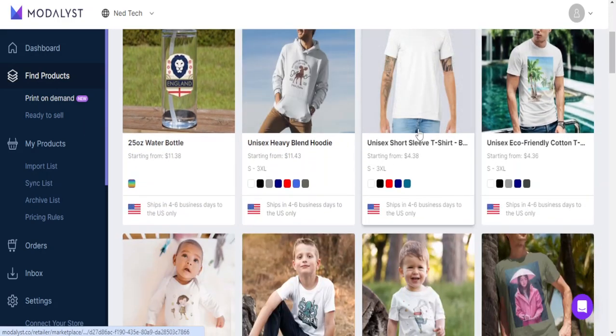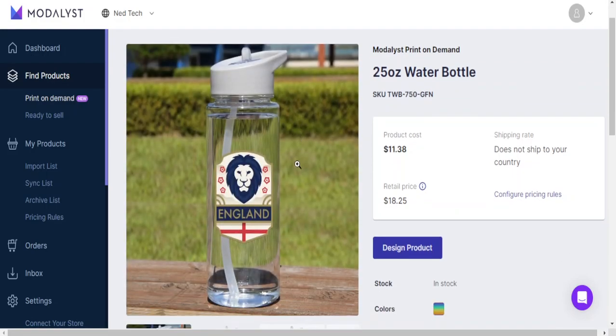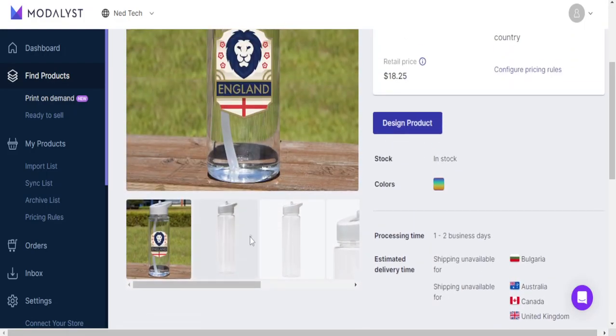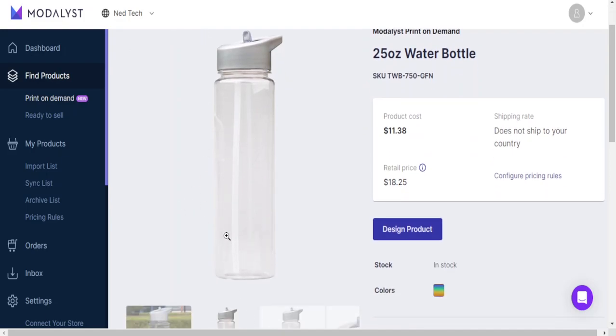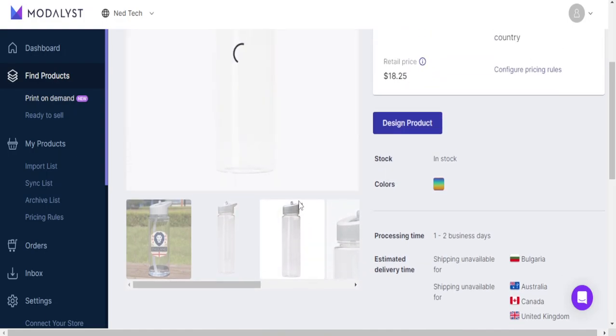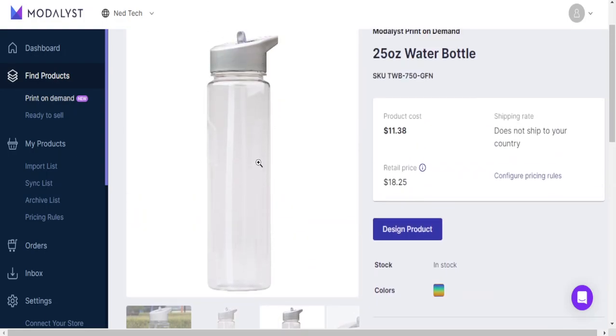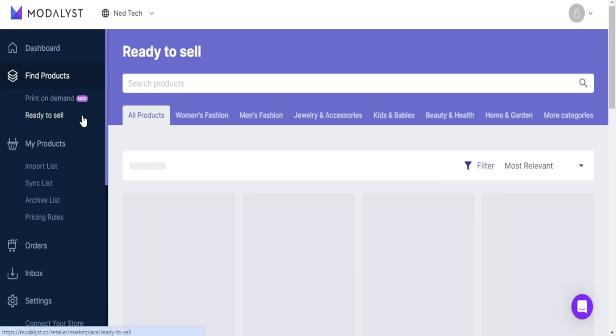So the print on demand thing is the thing I just told you about. So print on demand, so it's just a plastic water bottle, but they just put whatever they want on the bottle, and they just pay you more for that. And that is really it, the print on demand method.